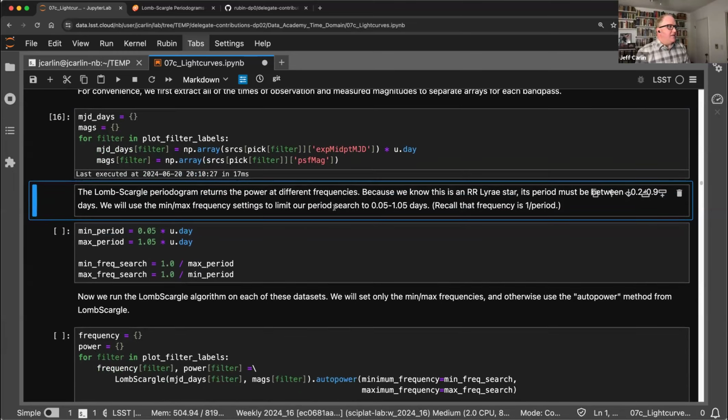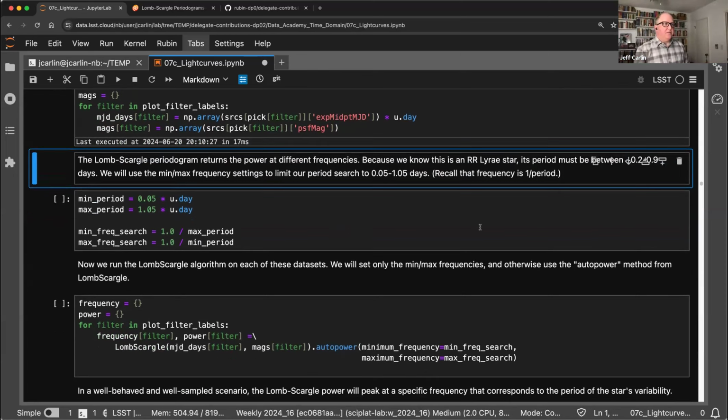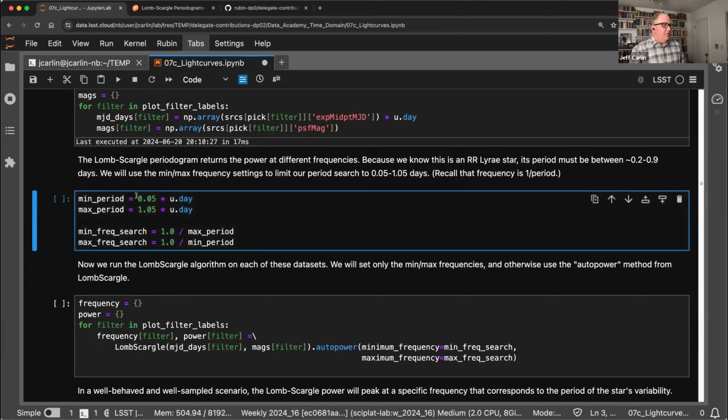And then we're going to set some limits, because the Lomb-Scargle periodogram by default will just search over any possible frequency, but we know the properties of our RR Lyrae variable stars. We know that they have periods less than a day. So we'll search basically from 0.05 days to 1.05 days. We'll set those as the limits, but actually the periodogram is doing everything in frequency space. So we do 1 over the periods to get the frequency limits for those.